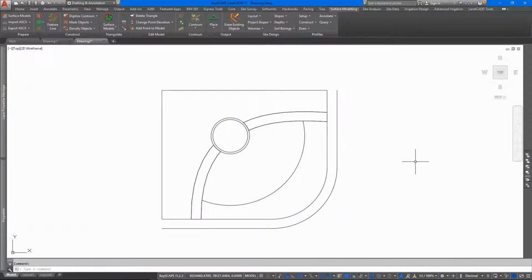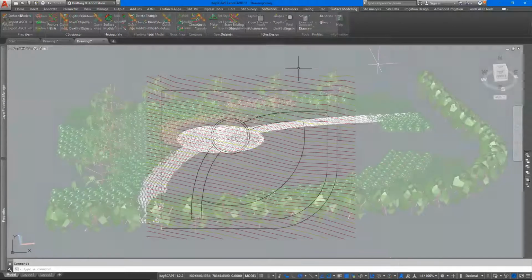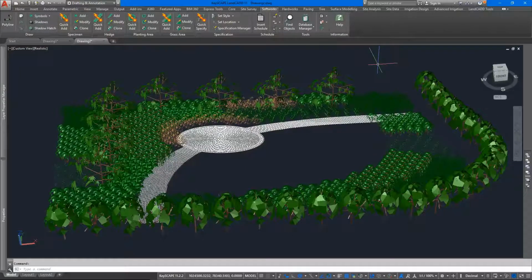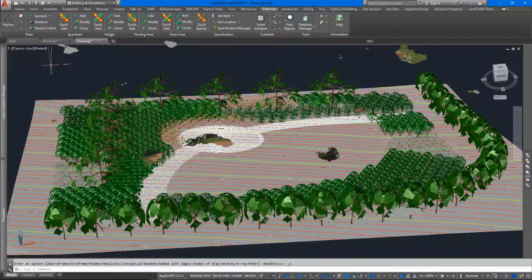Using contours or point data, triangulate a working surface model, which can generate cut and fill reports, visual assessments, and much more. Finally, combine all these elements for fully 3D visualizations.